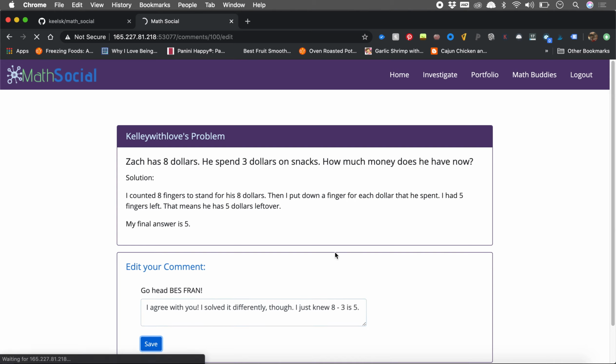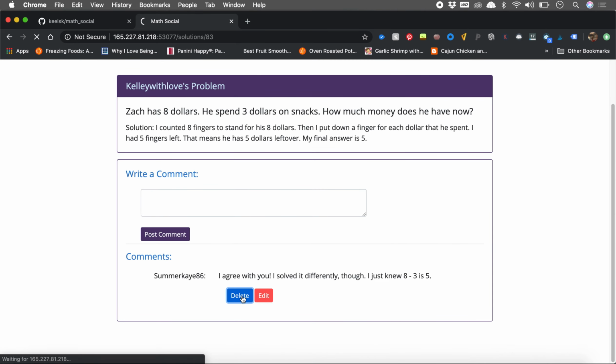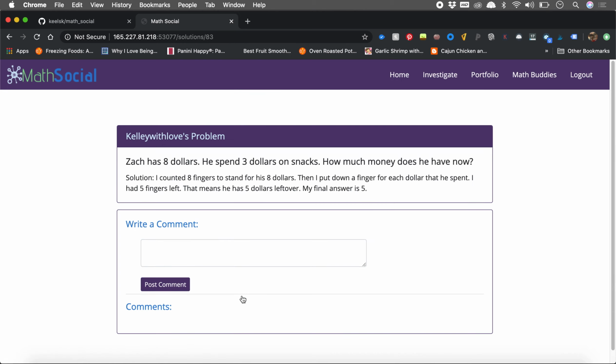All right, and so this is a space where they can say I agree and add on by sharing a different strategy that they used. If I go back later and I say, okay, I hate this comment, I can delete my comment because I wrote it. These buttons only show up for the person who wrote the comment, and I can show that feature later. So I will go ahead and type another comment, and then I'll have somebody else comment on this work later. All right, so the comment comes back.